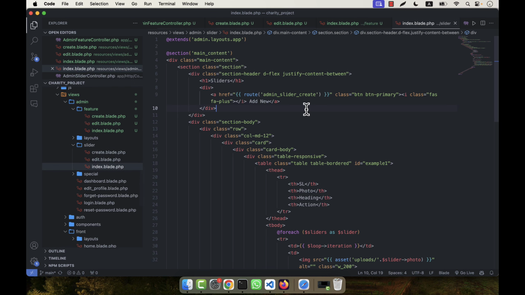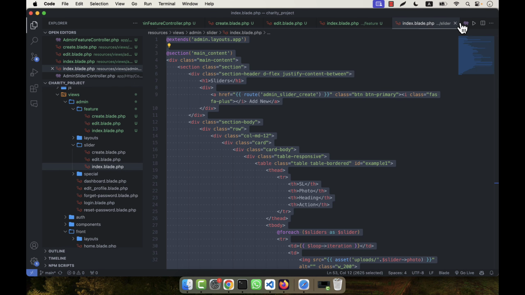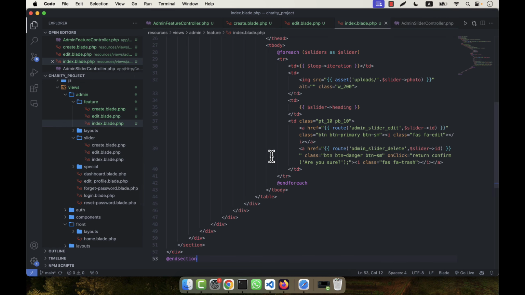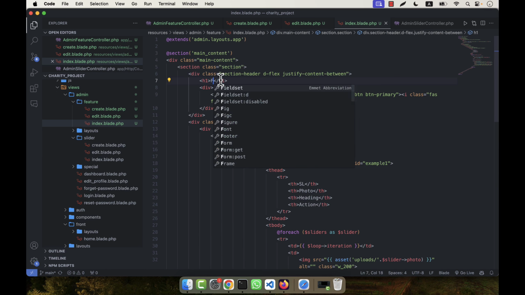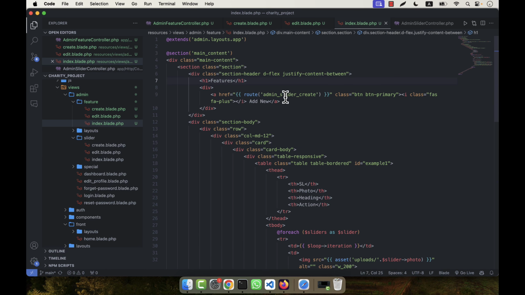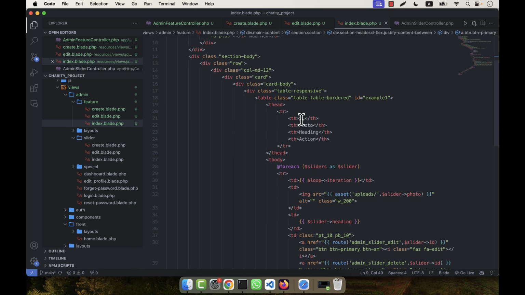Okay, so the index.php will actually be similar to the slider index. So I am going here and I am going to copy all the code from the slider index, and here I am going to paste it, and this is my feature index. So this will be all features, and here it will be admin feature create actually, and here what will be there, icon and heading, icon, heading and text.